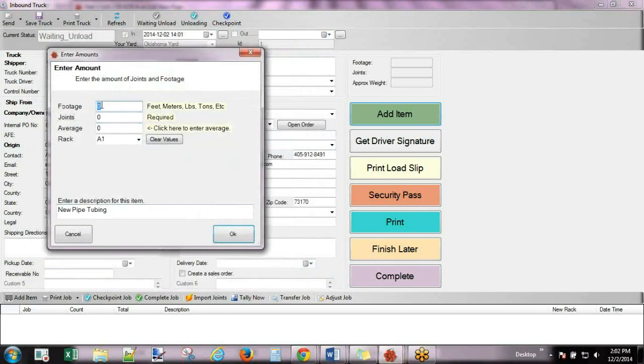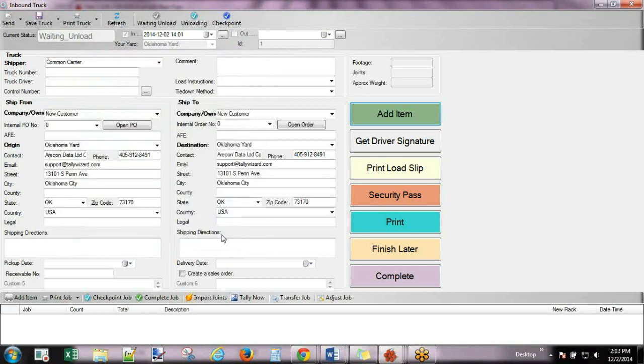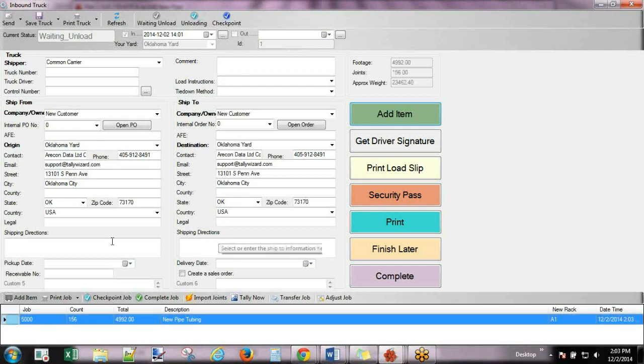Hit select, and I'm just going to tell it I've got 156 joints. This is tubing, so I always average it at 32 feet, or I could type in the footage here if I wanted to, and I'm just going to put it all on A1 right now. Basically what that's going to do is create the inventory in the yard. We can do that as many times as we want to. Does anybody have any questions regarding bringing pipe into the yard for the first time? It's pretty simple and straightforward.